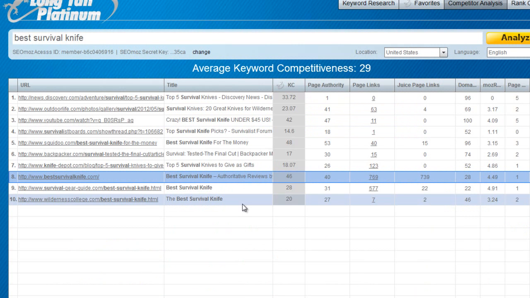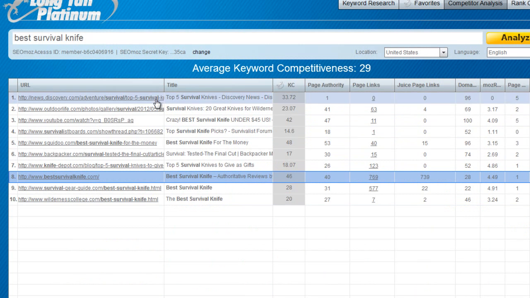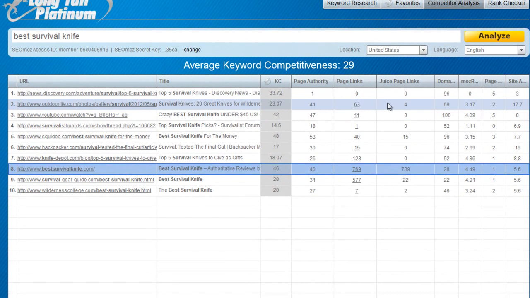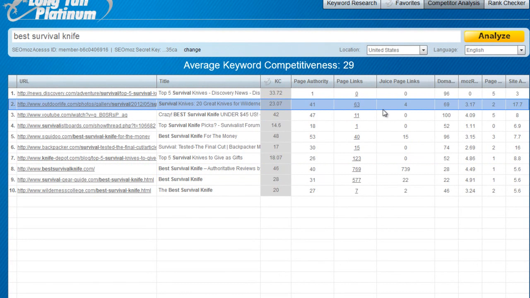But with any keyword, you need to look at the big picture and see what would make you hesitant. And what does make me hesitant is these first couple of results. They are coming from stronger pages. It's possible that I'll never outrank them. And that's the risk that I take.